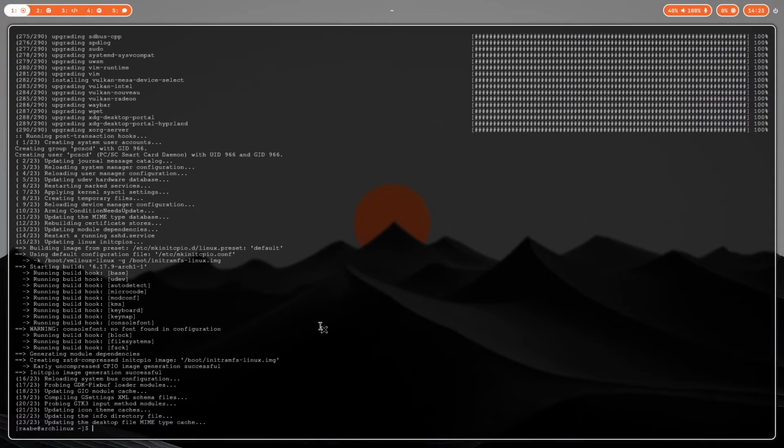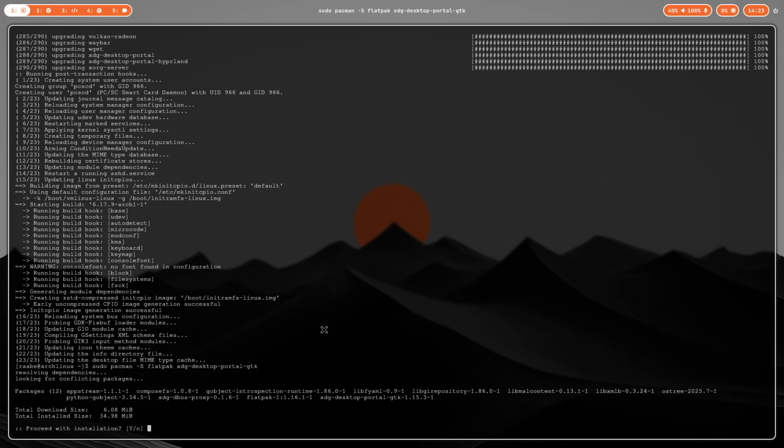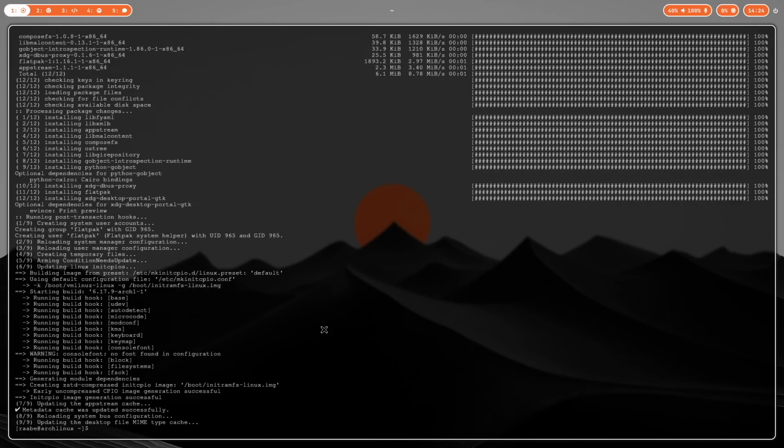Updates have been installed successfully and now we can start to install the Dotfiles Installer. For this we need two packages. First of all, we need to install Flatpak, sudo pacman -S flatpak, and we need the XDG desktop portal GTK. Now we should reboot the system. This is always good practice after the installation of Flatpak.